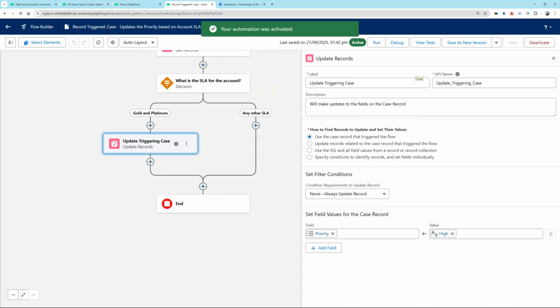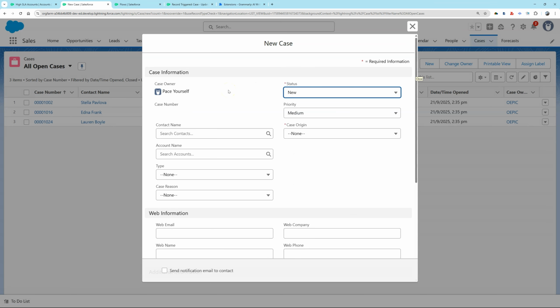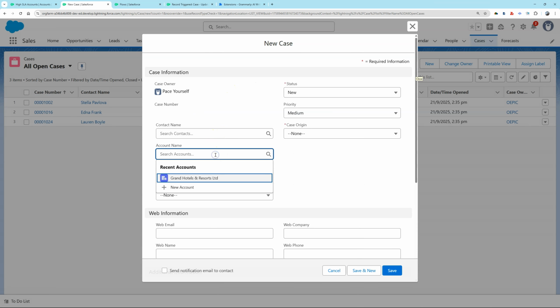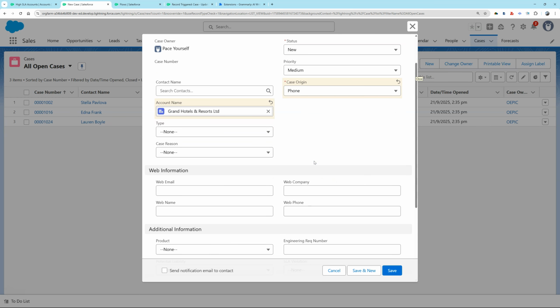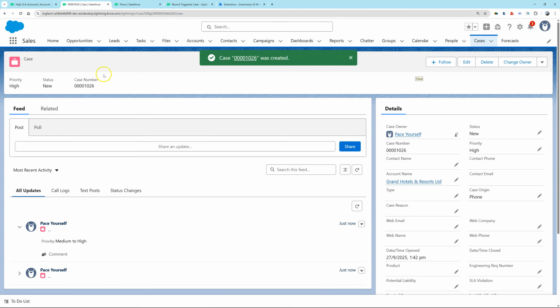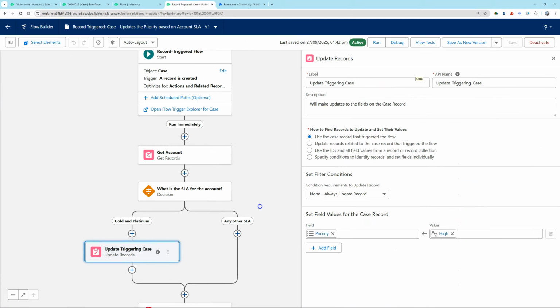Because you've already debugged your flow, you're now going to go into your Salesforce accounts. We're just doing a test on this one, but originally, if you're doing anything, always do a lot of debugging. You can see the priority status on create is Medium. I've selected an account I know has a high SLA. I'm going to save here, and now it's created that case for me, and you can see the priority has changed to High.